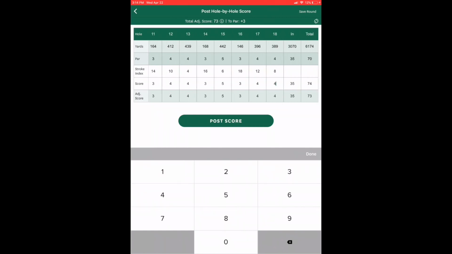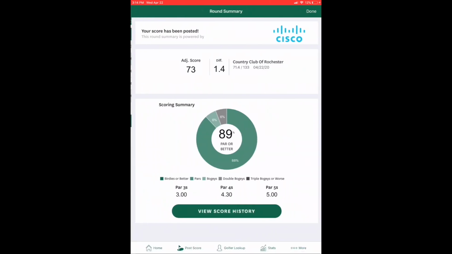Okay, now you can see it's showing us our total scores. So our raw score was 74, and then down below you could see that the computer has adjusted that to 73, and that is what Tommy should post. So I'm going to go ahead and hit post score. That'll automatically post the adjusted 73. And now it'll come to the screen basically telling us on the top left that your score has been posted.